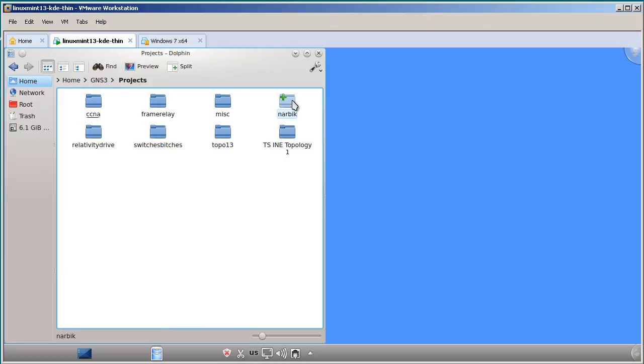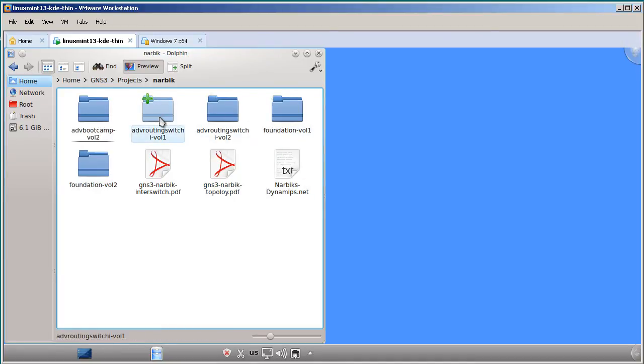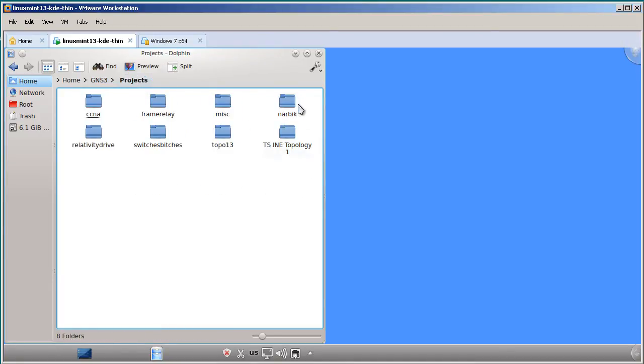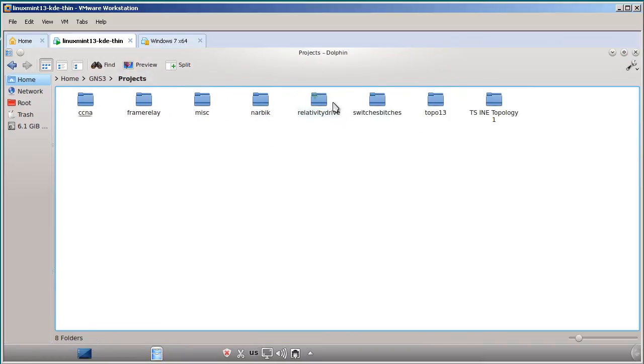So this Narvik folder right here, I have everything organized and set up in there. What I can do is, since this is VMware, I could just drag this out to my desktop to another computer. I could zip this up and upload it to someone. I could even give it to you. You'd be able to throw it into your projects folder, and with some modifications, you'd be able to run all of this just like I'm running it. So when you have everything organized, it makes quite a bit of sense.